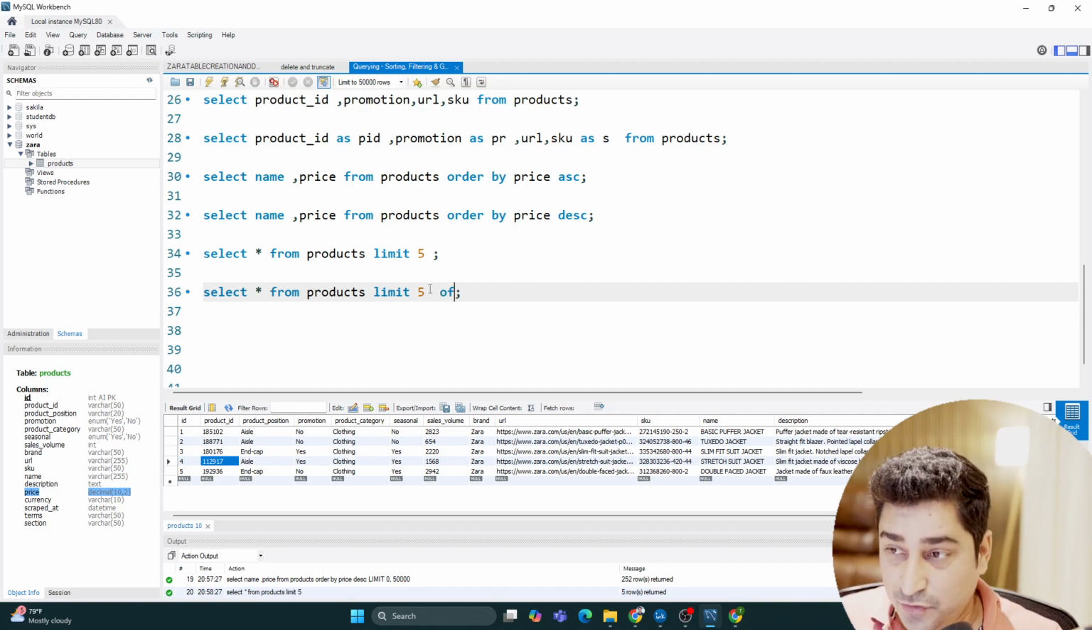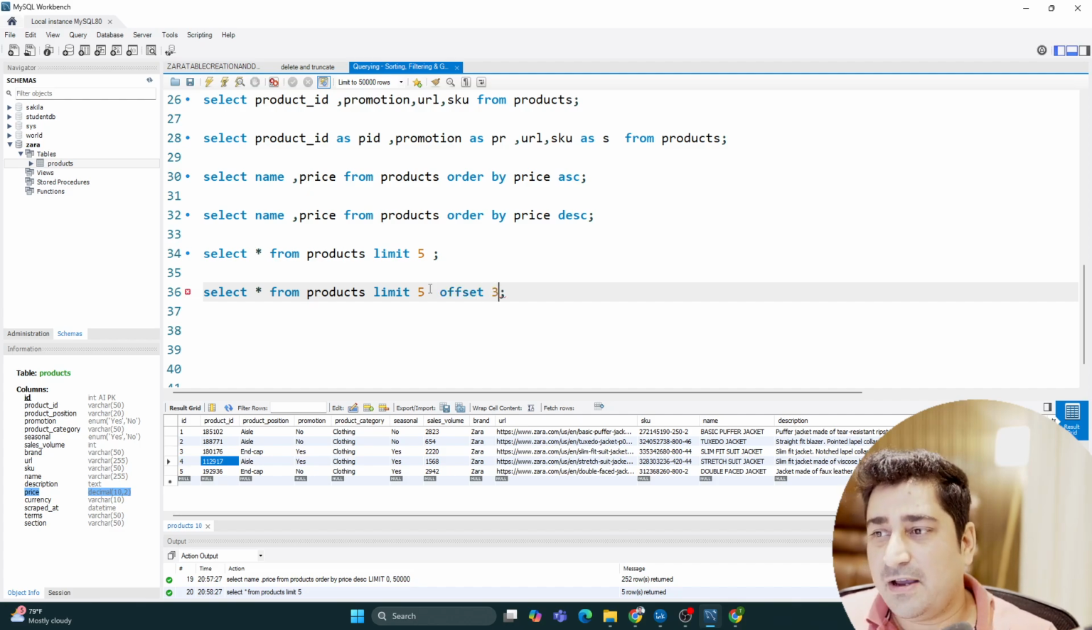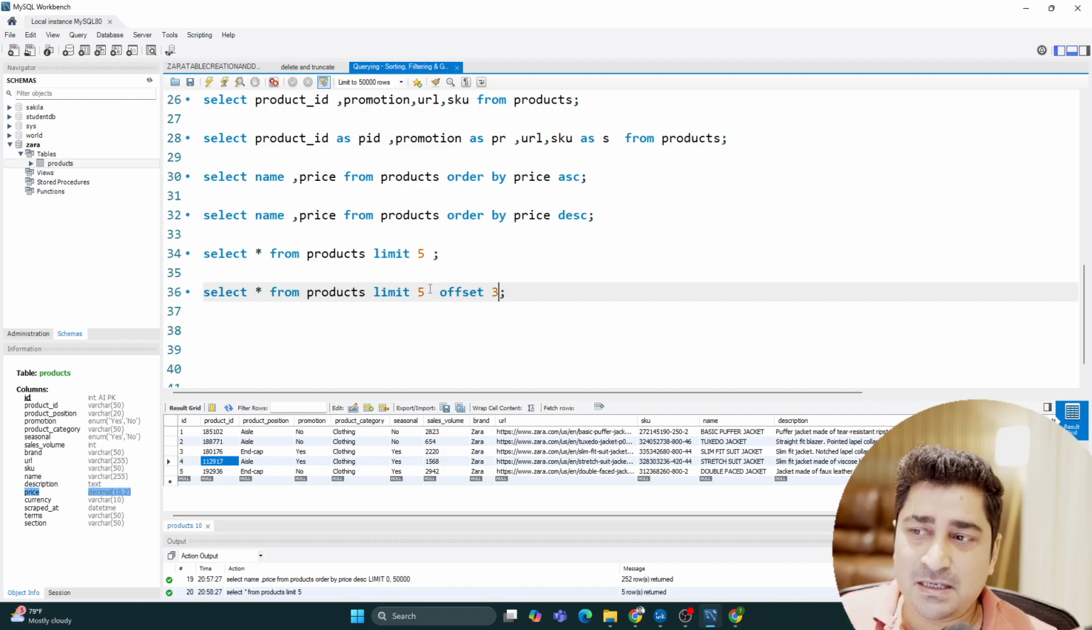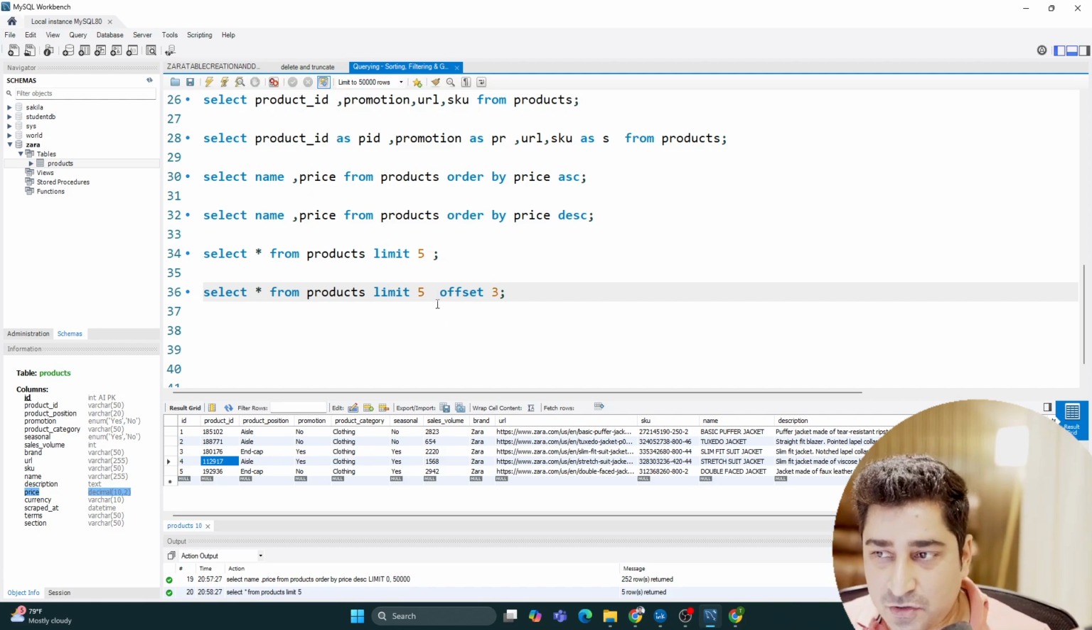So I can use a command called OFFSET. Now let's suppose I write OFFSET 3. It simply means that the first, second, third will be skipped, and then the count for 5, LIMIT 5, is going to start from 4. So the 4th, 5th, 6th, 7th, 8th records it is going to showcase to me.